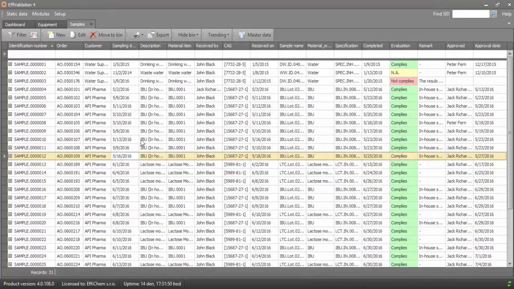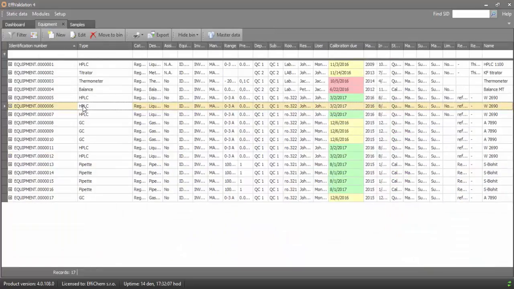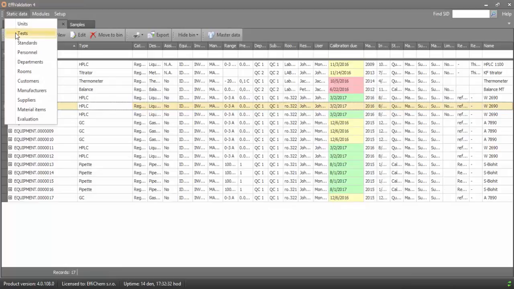If your lab or facility has multiple rooms, you can enter that information in the rooms field. This is especially useful when working with the equipment module. By pre-entering rooms, you can avoid transposing a room number in a record and misidentifying where, for example, your HPLCs are stored. Suppliers and manufacturers are also helpful when working with equipment or raw ingredients.